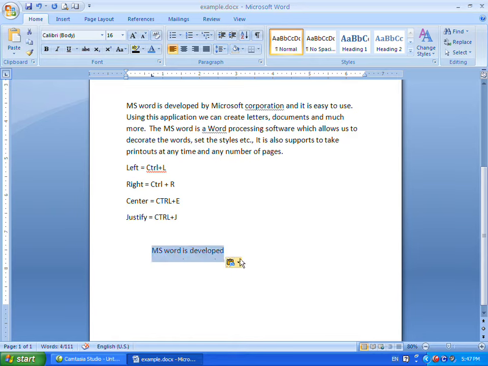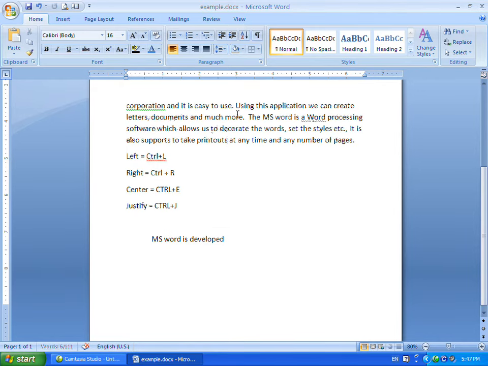We can also use the Ctrl plus V keys to paste. And to cut the information, select the information which we want to cut and select right click option, select the cut option. When we click on the cut option, automatically the selected information is removed from the original location.